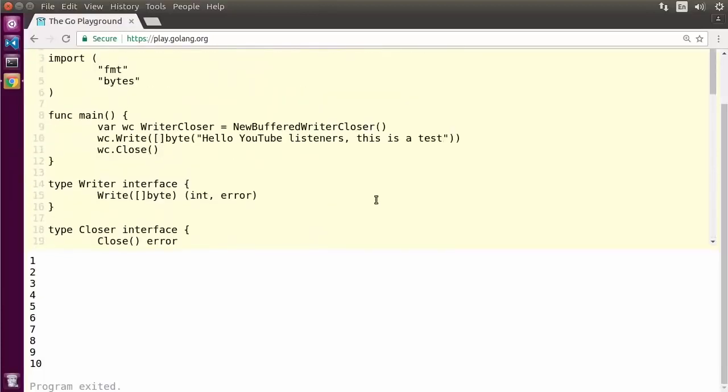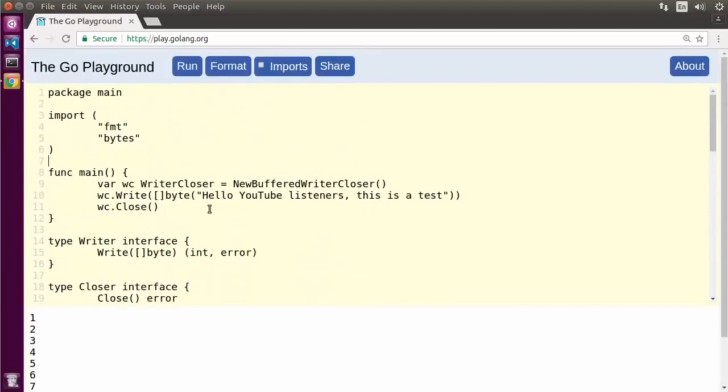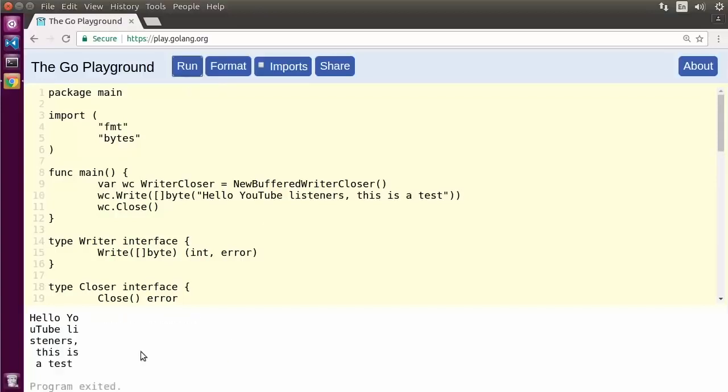So if I come back up to the main function and look at that, I'm going to call the write method, and I'm converting the string "hello YouTube listeners, this is a test" over to a byte slice because that's what the write method expects. And then I'm going to call the close method. If I go ahead and run this, you see that I get the message printed out to the console in 8-character chunks, and eventually I get all this printed out.